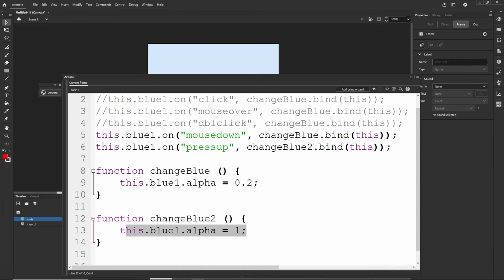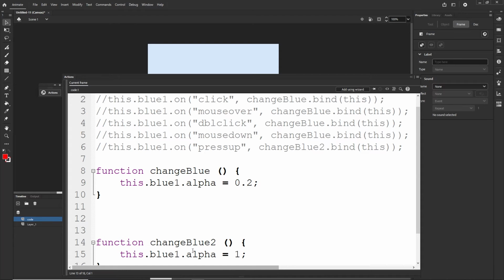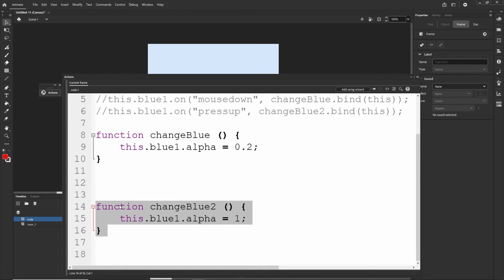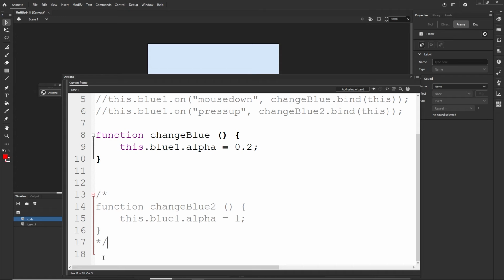So I am going to comment out both of these. I'm going to comment this one out. I'm going to comment this one out. And we can keep this change blue because the functions by themselves don't do anything. So we do not need to get rid of it. If you want, you can comment this out, like so, slash and asterisk and slash to comment multiple lines of code, but that's not necessary, so I am not going to do it.